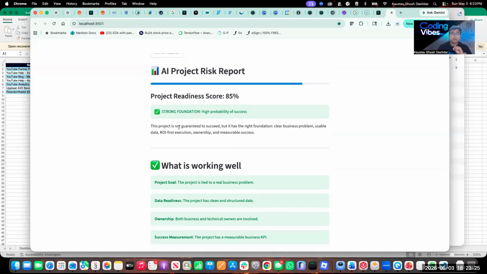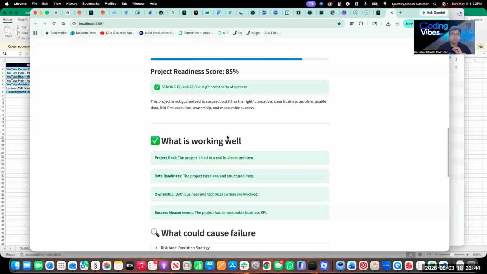And we are also getting a conclusion that the project is not guaranteed to succeed, but it has the right foundation because we have a clear business problem, we have usable data, and then we have ROI, first execution, ownership, and measurable success. All that we have. Now, what is working well?